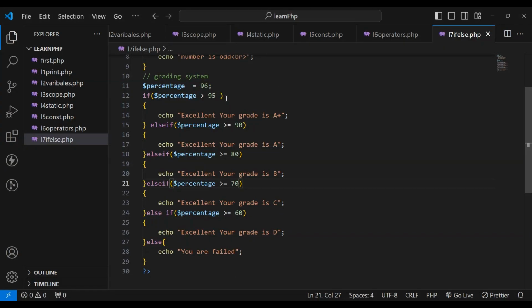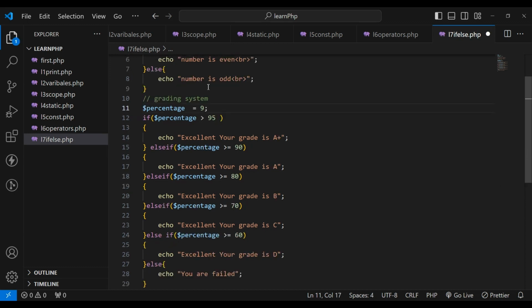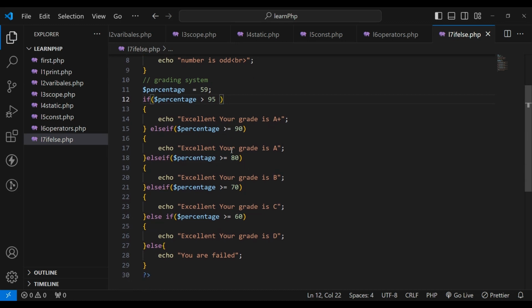You can see in the case of 96 it is saying "Excellent, your grade is A plus." Let us change the percentage. Let us make it 59. Since it is below 60, this case will fail, this case will fail, this case will also fail, this will also fail, this will also fail. So it should print "you are failed", and it is printing "you are failed".